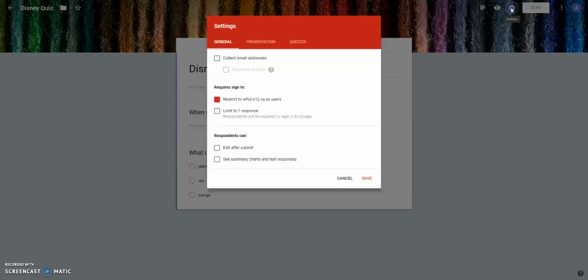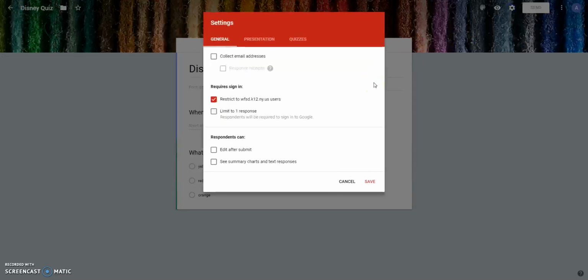Then you can also go to settings, and in settings there are other options as far as what you would like done when each person takes the quiz. So if you, let's say, don't want people to take it more than one time, you can limit that. You can also collect email addresses so that you're aware of who has taken your quiz.